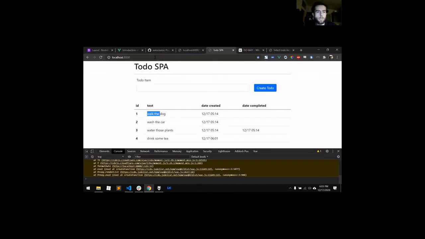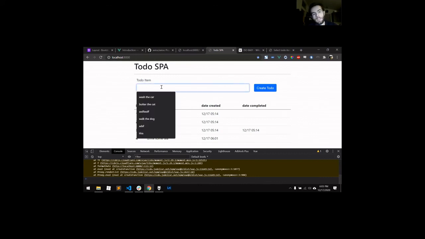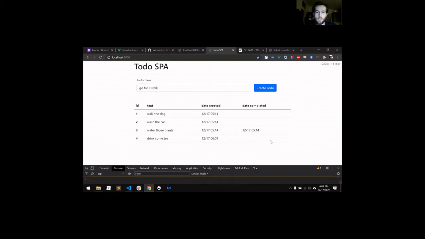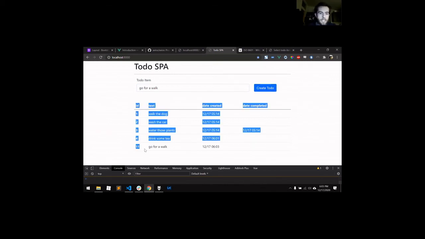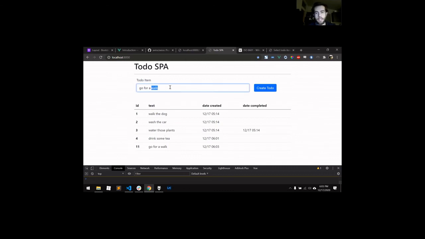Okay, we should be able to do a full request-response cycle with adding some data. So, go for a walk. Let's see it, moment of truth. Oh, and it just appears there at the bottom. Notice the index jumped to 11 because I added all that junk data and then deleted it. Drink some water. Cool.